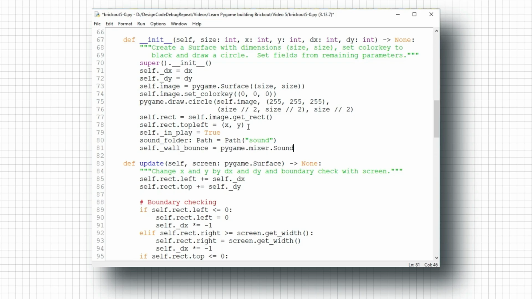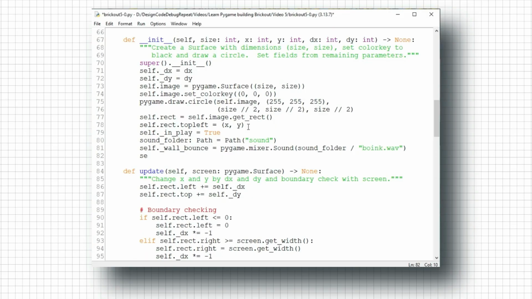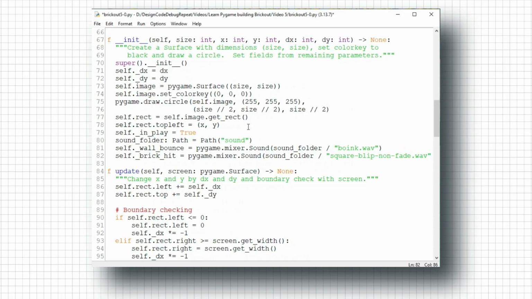For example, self._wall_bounce equals pygame.mixer.Sound(sound_folder / "boink.wav"), and self._brick_hit equals pygame.mixer.Sound(sound_folder / "squareblip_non-fade.wav"). Once I've written that, I can write some methods to play the sounds.